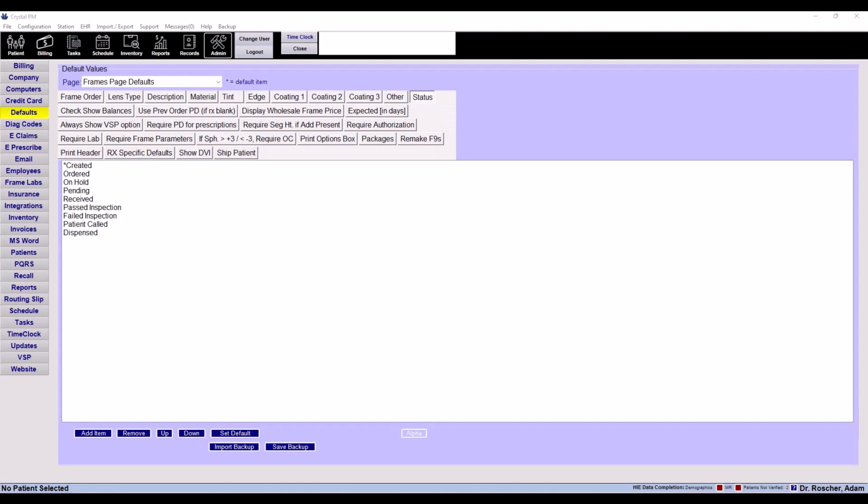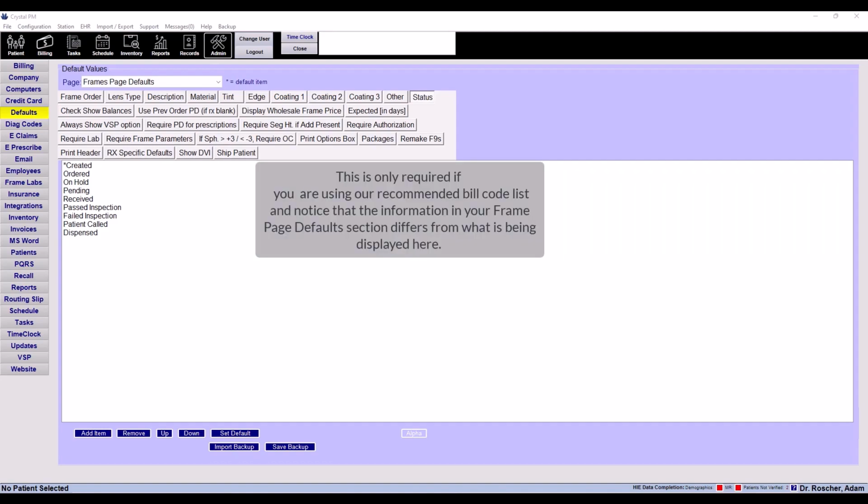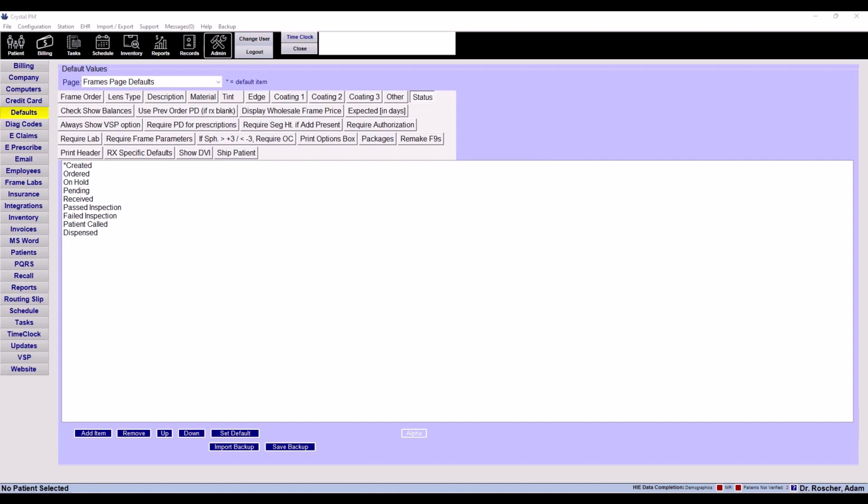Again, if you are a new office using the Crystal Practice Management recommended bill code list and have completed modifying the spreadsheet and have imported it into the admin billing section of Crystal, please reach out to your trainer so they can import the frame page default setup file to help expedite the initial optical setup. In the next video, we will discuss the ordering and invoicing process for your glasses orders.